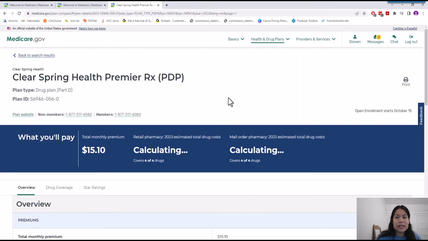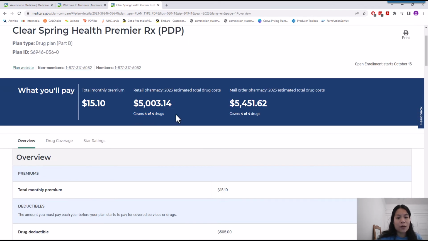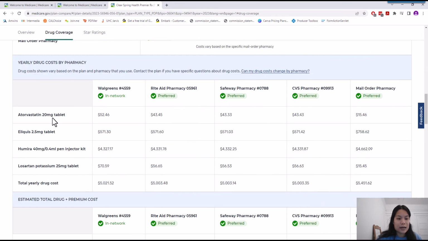So if you click Plan Details, it'll show you that 4 out of your 4 drugs are covered. The monthly premium would be $15.10 a month, and they're estimating that for the entire year, when you go to the pharmacy, you would fork out $5,000.03. So if you scroll down, you'll see all the drugs and the cost that it would have per year.